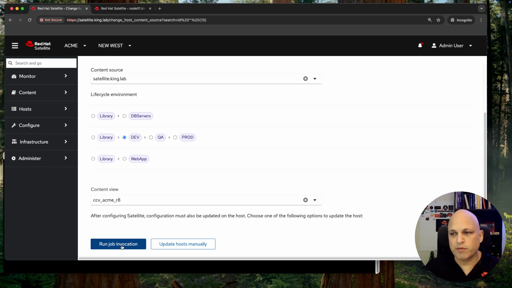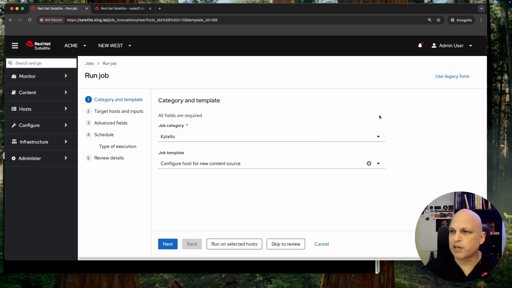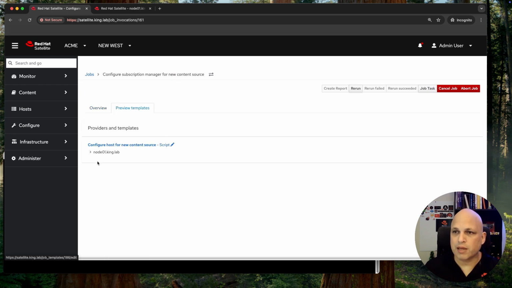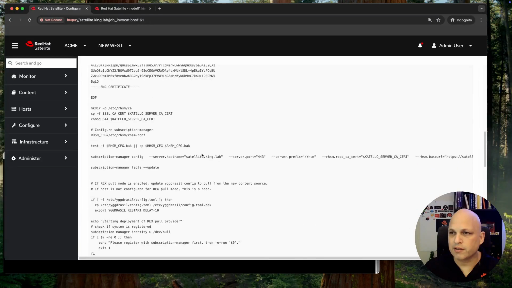I can run a job invocation or I can update my host manually. And what is that? I can just go to the machine and do a refresh in a way to see what's going on or to see the new content. Let's create a job invocation and then check this out. The job category is Katello. Job template, configure host to the new content source. Then let's click on run on selected hosts. If you'd like to see what's going on, preview templates, and then there you go. We have a lot of stuff happening here.